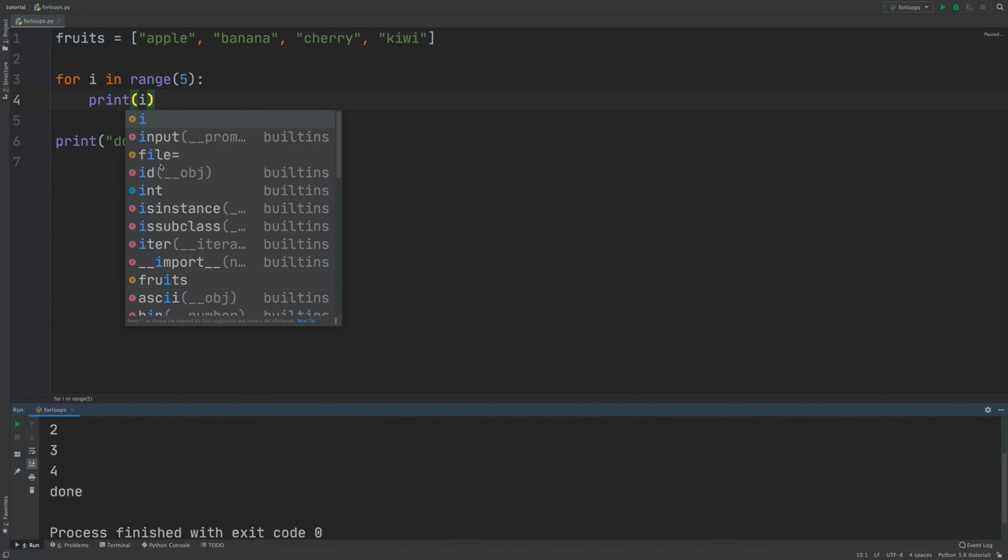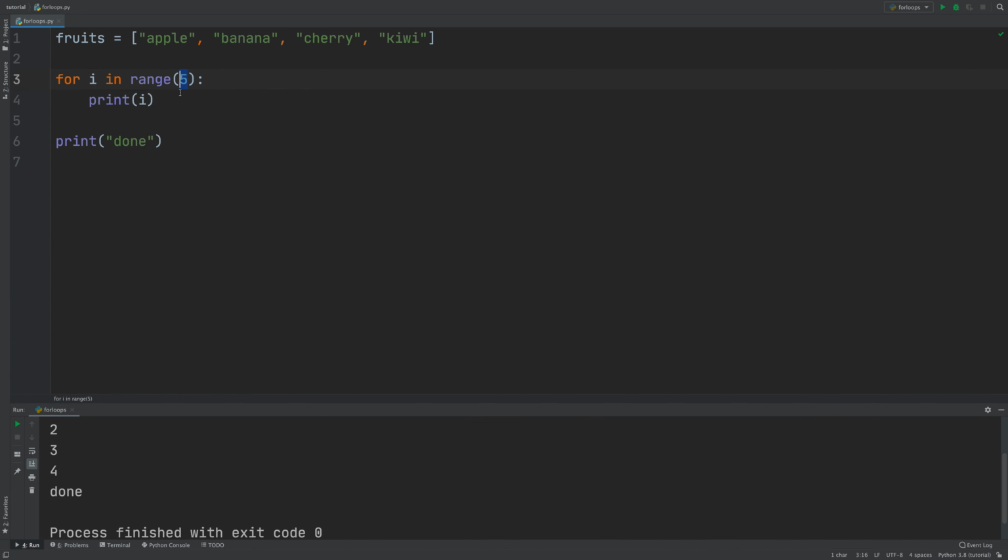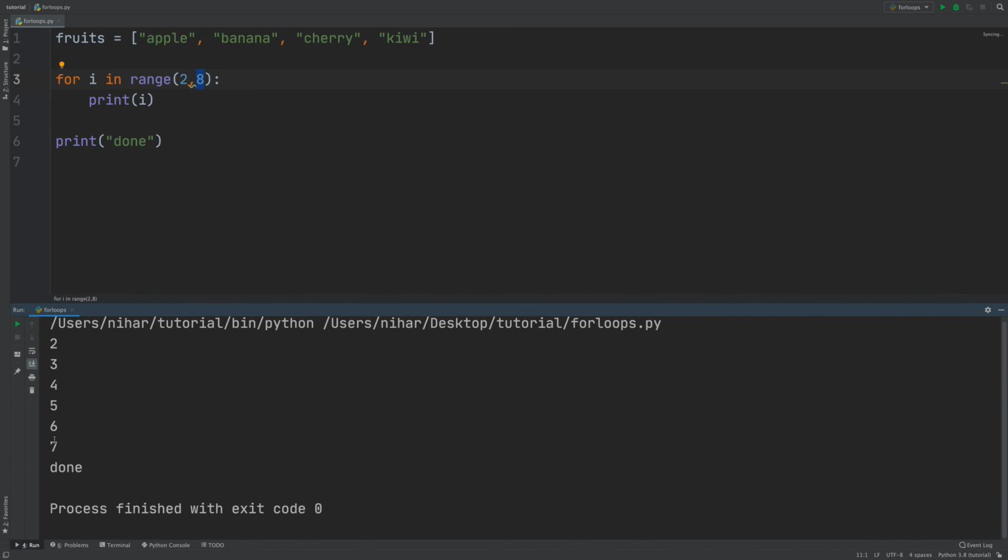And we can also change the numbers that it starts at and the number that it ends at. So if I wanted it to start at 2 and end at, let's say, 7, then I can say 2 to 8 because remember that the last number isn't included when it prints out. So this will also do the numbers 2 through 7, and it'll print done.